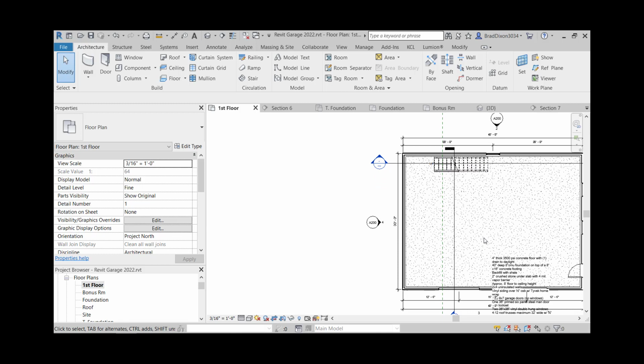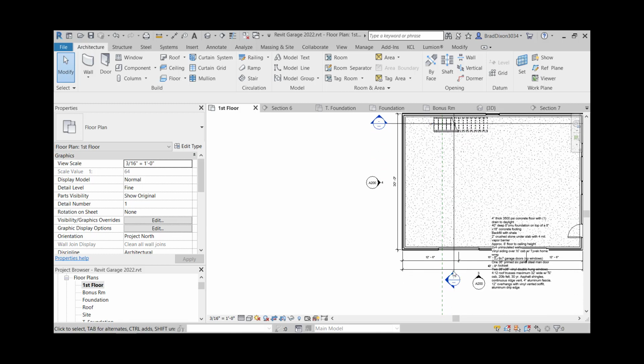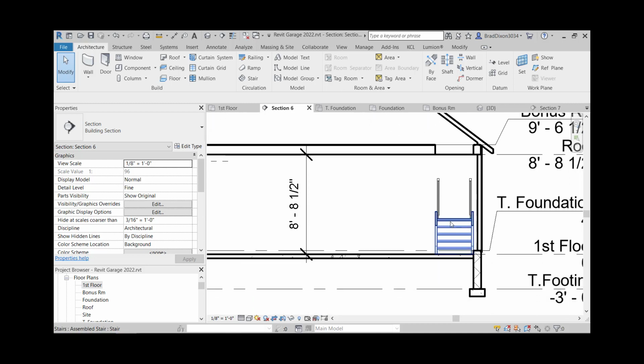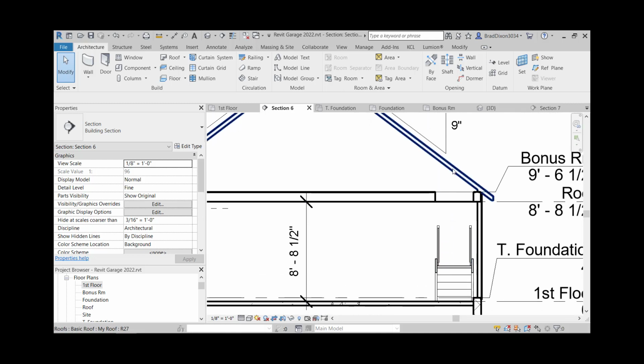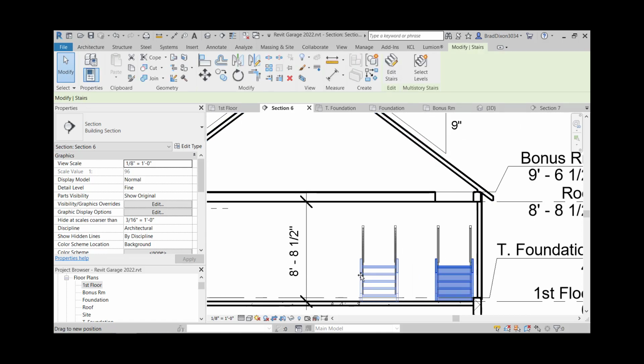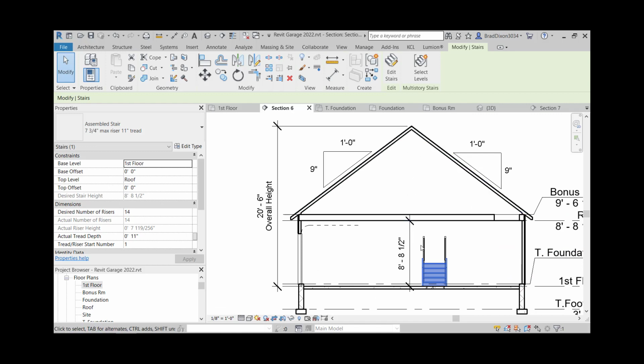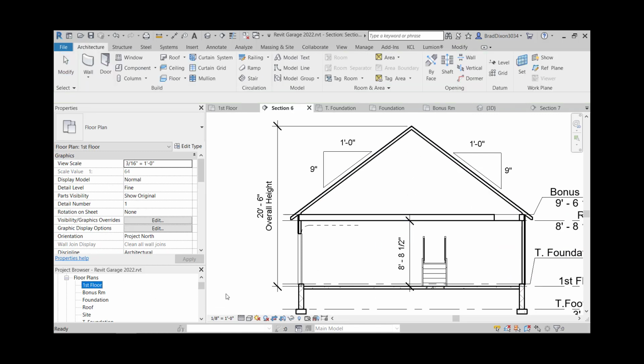So the problem ends up being whenever I go back to my section view, this section, what I can clearly see that I wasn't picking up on in the other view is that whenever I walk up this set of stairs, I'm going to bang my head on the roof right there. So these stairs literally need to be out in this area somewhere so that I don't hit my head.